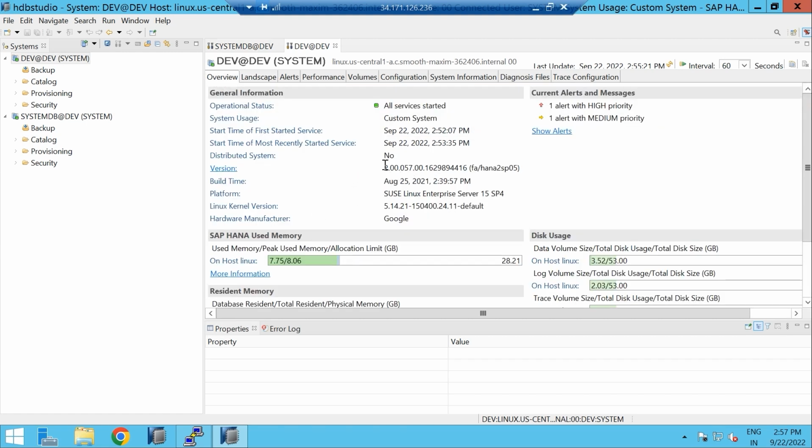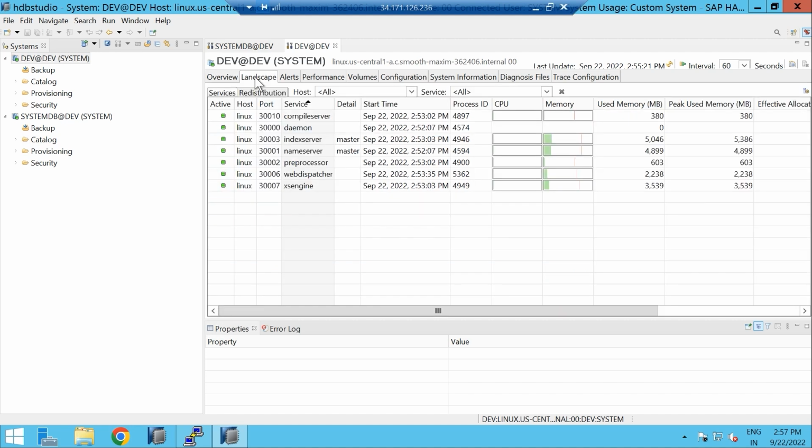Why does the daemon service not show CPU memory, sir? The daemon service is just a kickoff service, so it will take hardly 1 MB, 2 MB. Once it starts, it will trigger all other processes. After that, it will go into the idle state. The duty of the daemon service is to kick off all other processes.